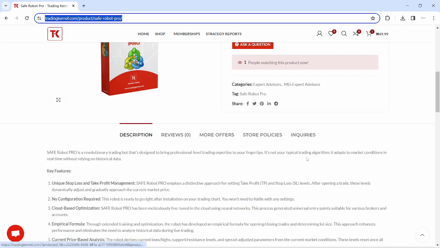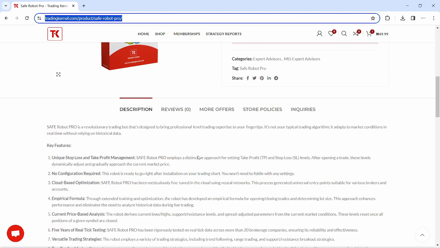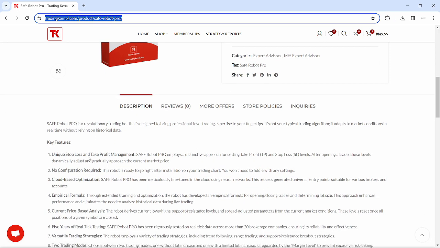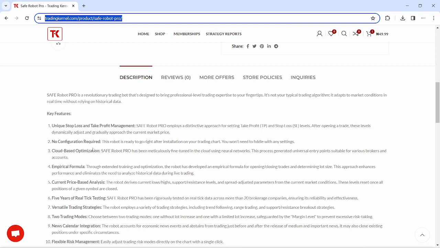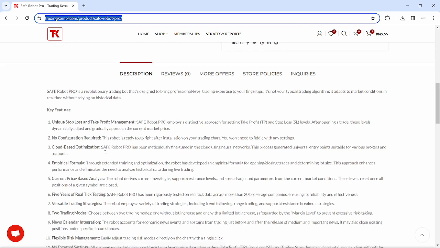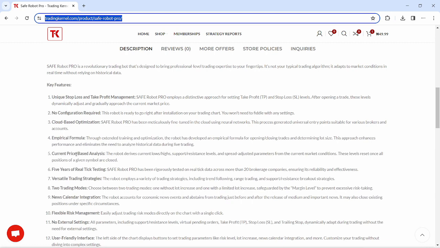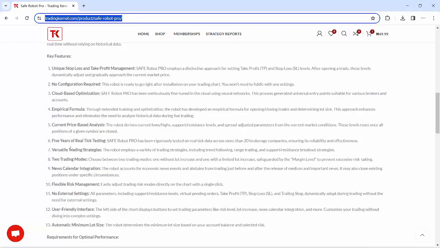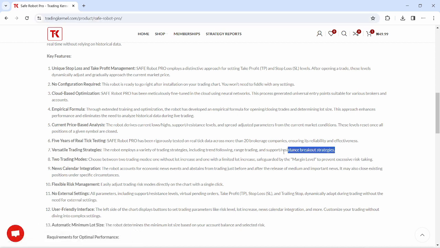Okay, and if you scroll below here, we have some of the descriptions. It says here that it uses a unique take profit and stop loss management. It doesn't require any configuration and it uses cloud-based optimization. You can see it says current price-based analysis and 5 years of real-time testing, versatile trading strategy. It employs a variety of trading strategies, including trend following, range trading, and the support and resistance breakout strategy. So you're going to be looking at all of these strategies in the backtest and looking at how they are able to perform on the account.